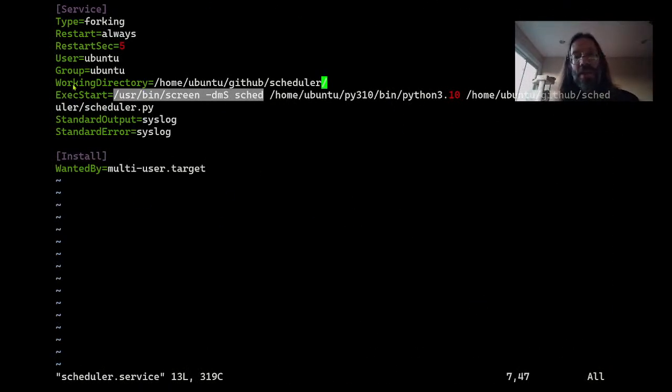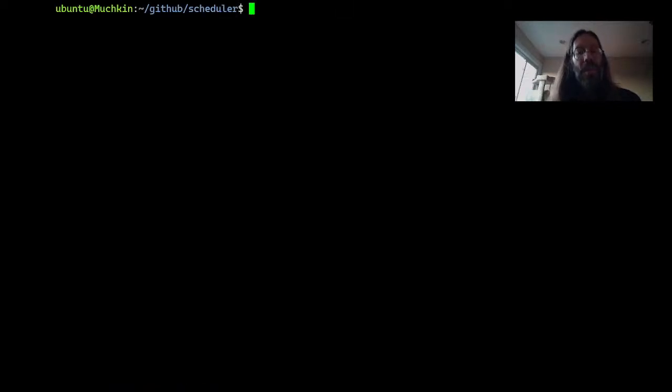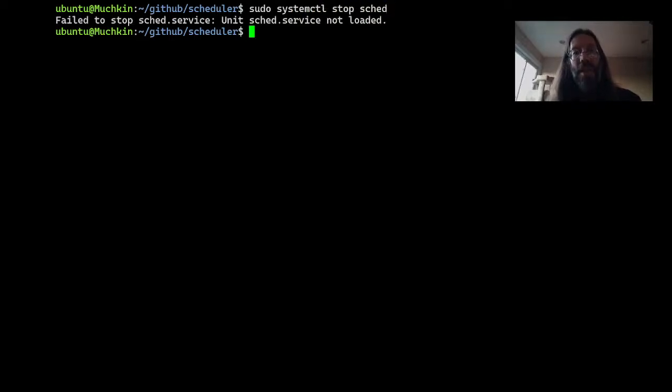Now, how do you run this as a service now that it's being pointed to by this file? When you think systemd, you also think systemctl. Systemctl controls everything that is run under systemd. If you want to know what systemd really is, first of all, I'm going to make sure the schedule thing is not attempting to be run as a service right now. So I'm going to go sudo systemctl stop sched. Okay, it's not loaded.